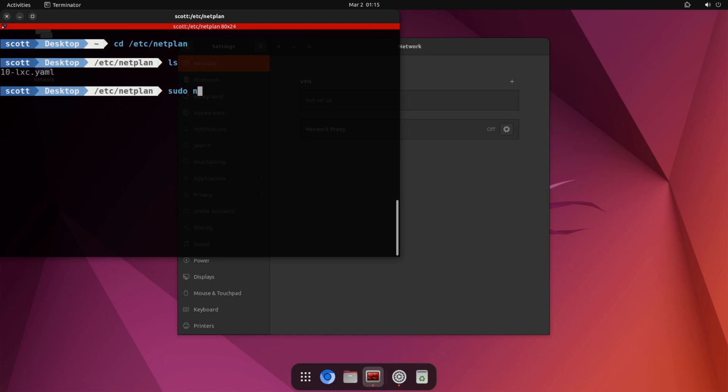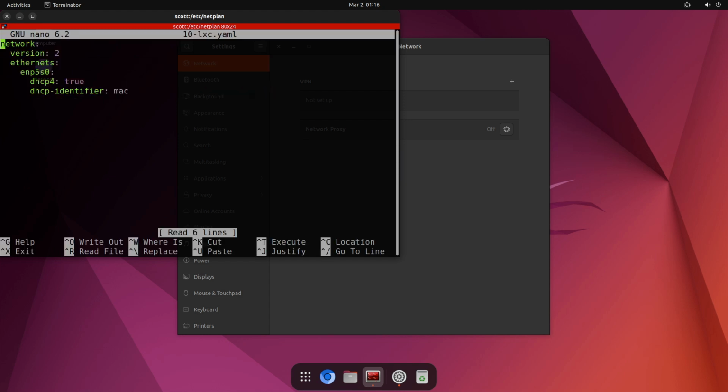So I'm going to do a sudo nano 10-lxc.yaml, and it will bring me into this configuration file, which is really very simple because it just says version 2 of the YAML file. It's got an Ethernet, which is called enp5s0. It has DHCP set to true, and then it says that the DHCP identifier for uniqueness is the hardware MAC address, which is the default anyway.